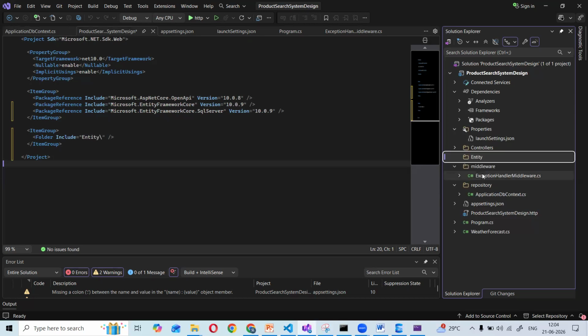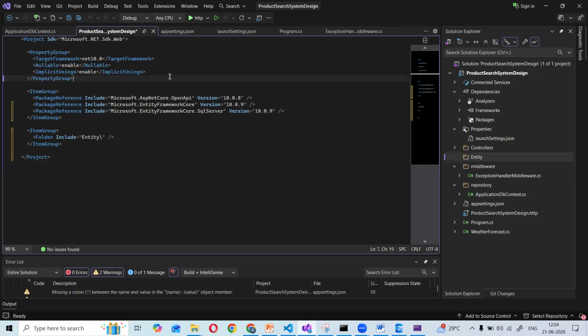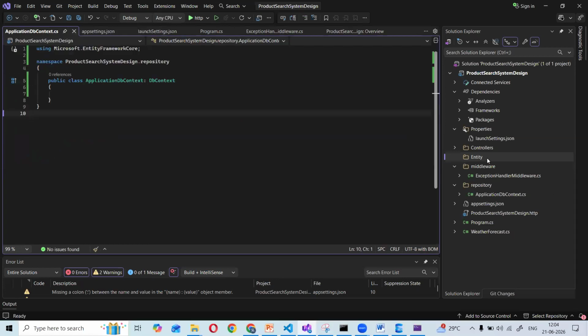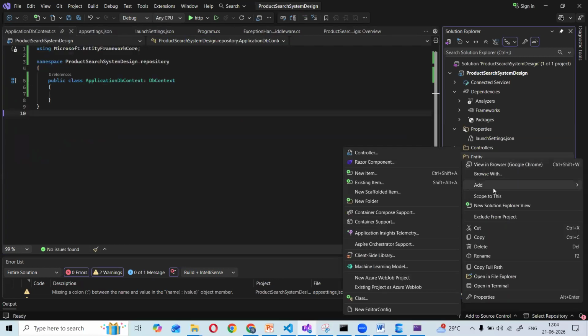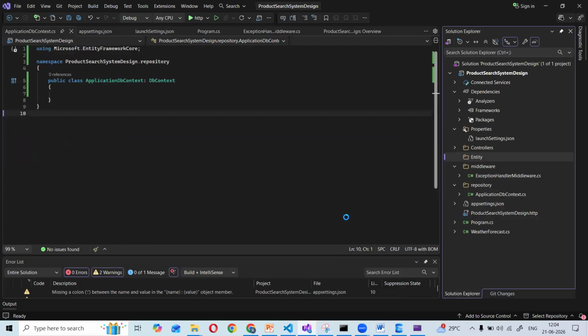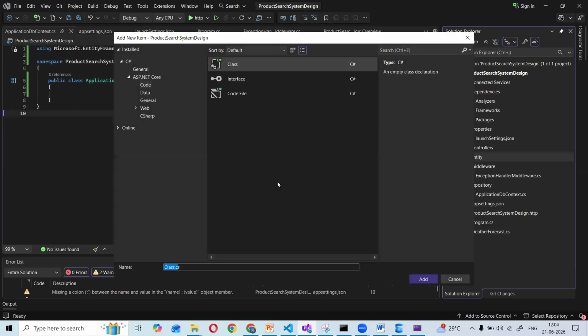No, then it will not become a POCO class if you inherit. Only entity classes are POCO classes. A POCO class is a class, that's it. Sometimes you will be inheriting, and then it will lose that POCO class nature. Okay.